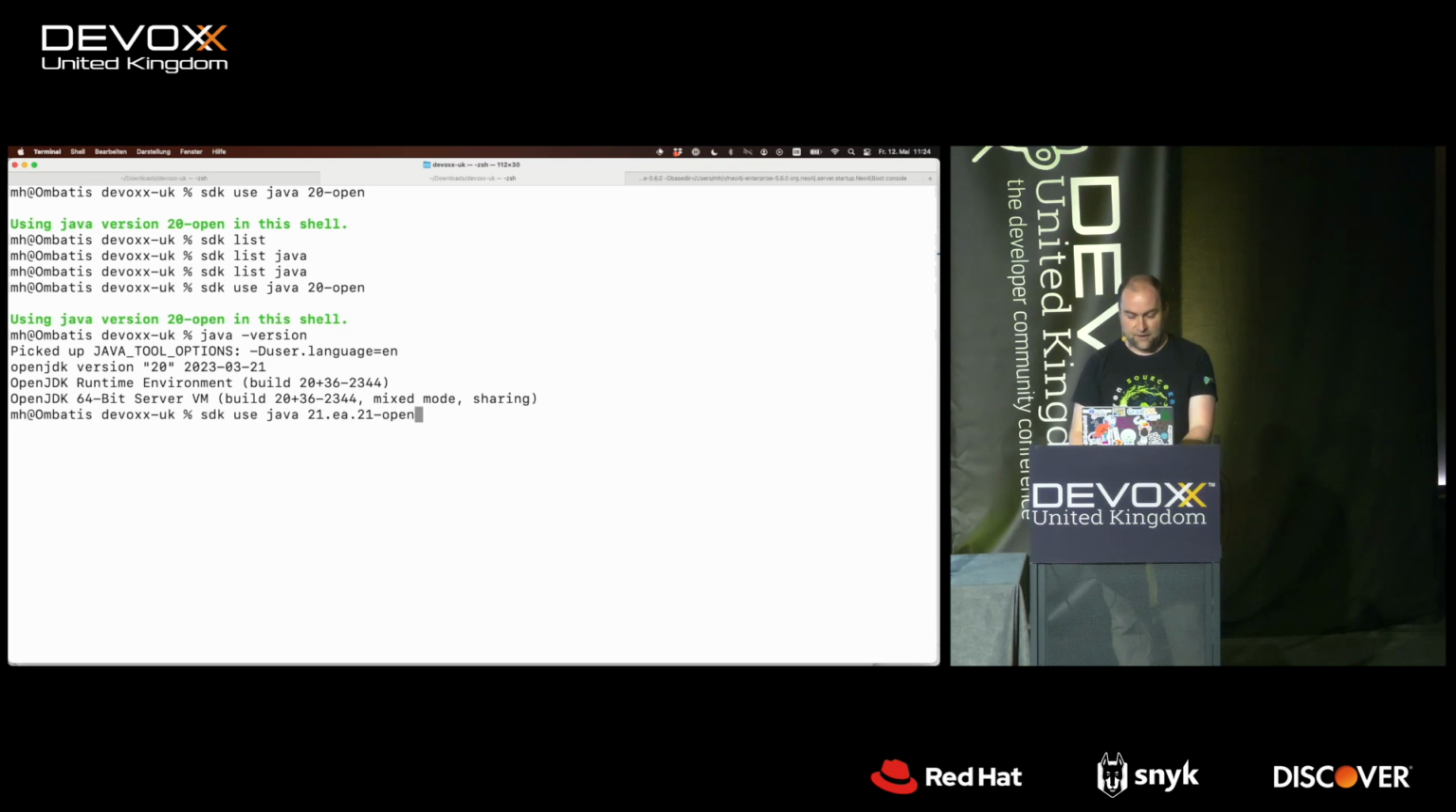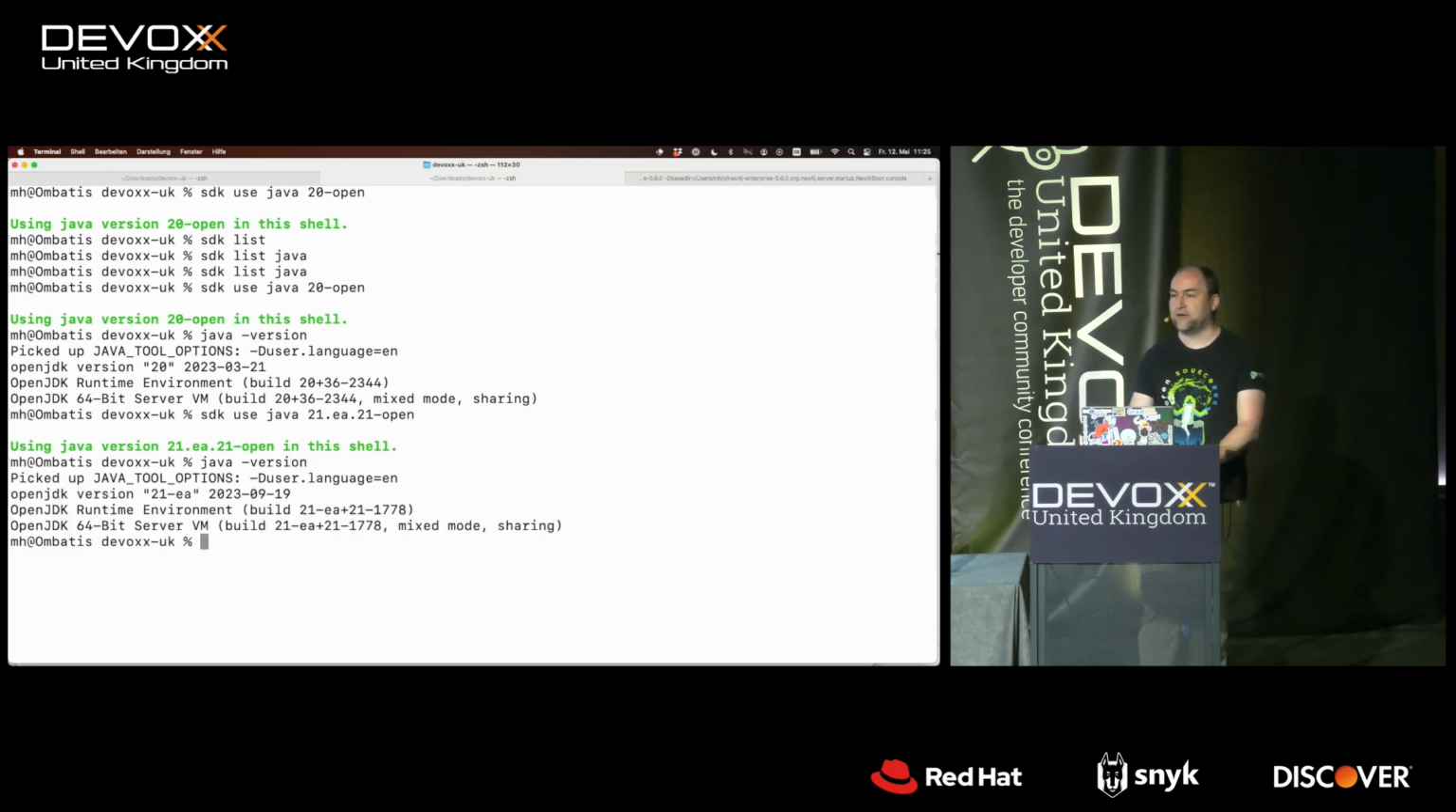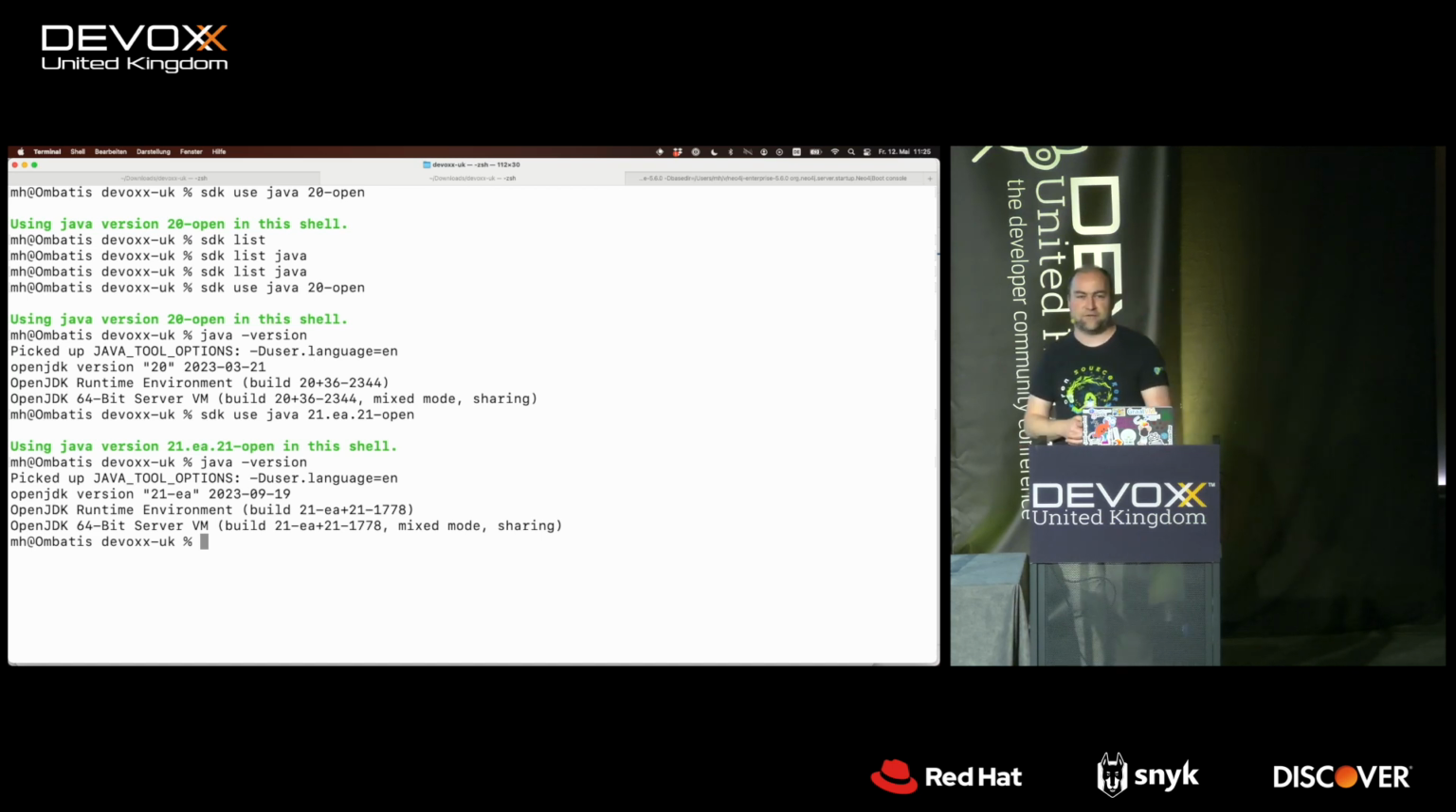What you can also do is use EA versions. In the list, you might have seen there's Java 21 even in there, so I can just say I want to use an early access of Java 21, and start using that with the new features, right? You don't need to wait until September to start testing out new things in Java 21. You can just do it today. There are new versions coming out every 2 to 4 weeks, actually. So let's go back to Java 20.